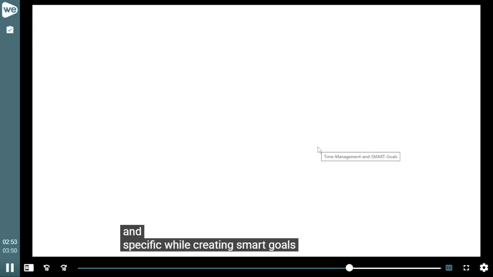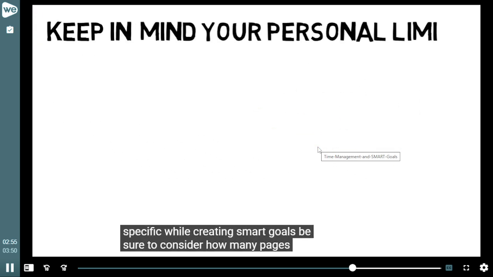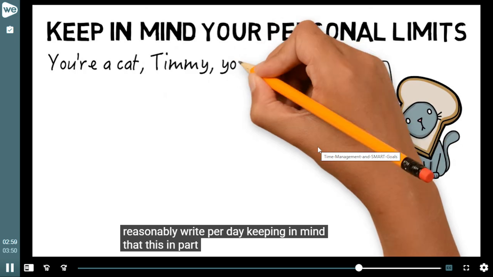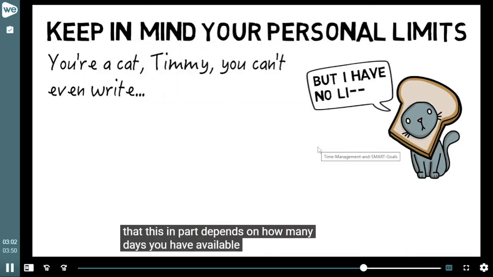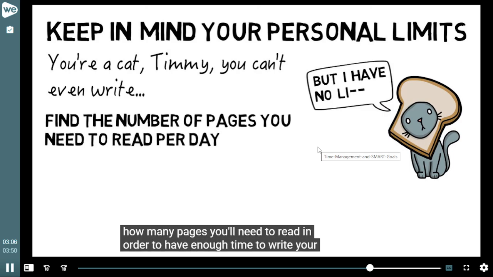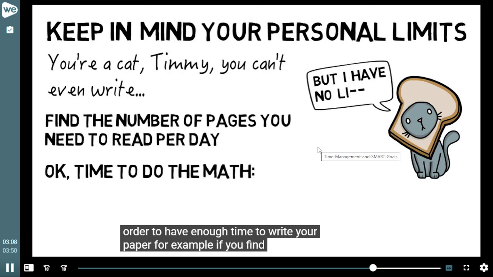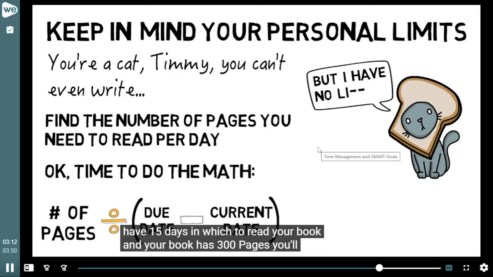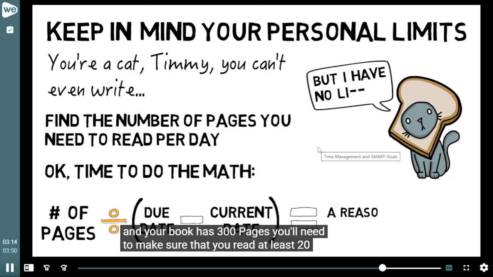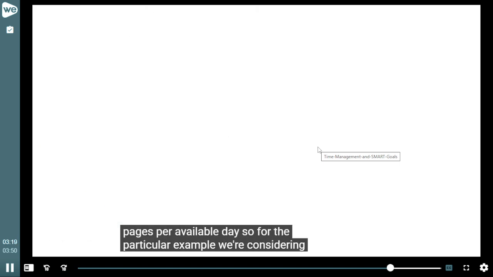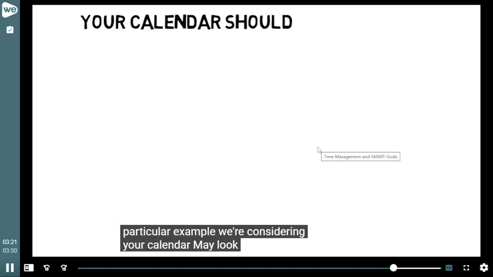While creating SMART goals, be sure to consider how many pages you can reasonably write per day, keeping in mind that this, in part, depends on how many days you have available. Then consider how many pages you'll need to read in order to have enough time to write your paper. For example, if you find that you have 15 days in which to read your book and your book has 300 pages, you'll need to make sure that you read at least 20 pages per available day. So for the particular example we're considering, your calendar may look something like this.